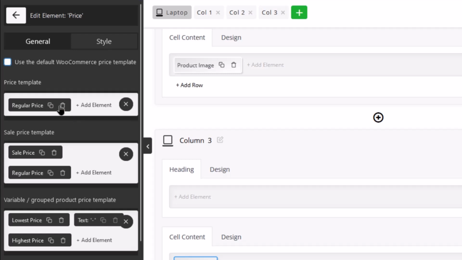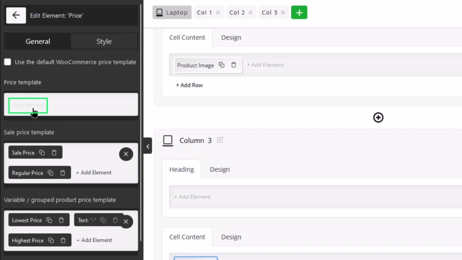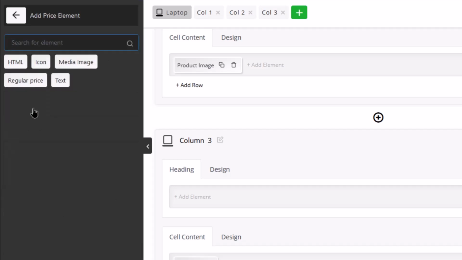In order to show a new element in the price column, first you should click on the trash icon at the regular price element, then click on the Add Element option, and then choose one of the following elements: HTML, special code for customizing the price content; icon, choose an icon from the list to display in the price column; media image, add an image from the library or upload any image to show in the cell content.